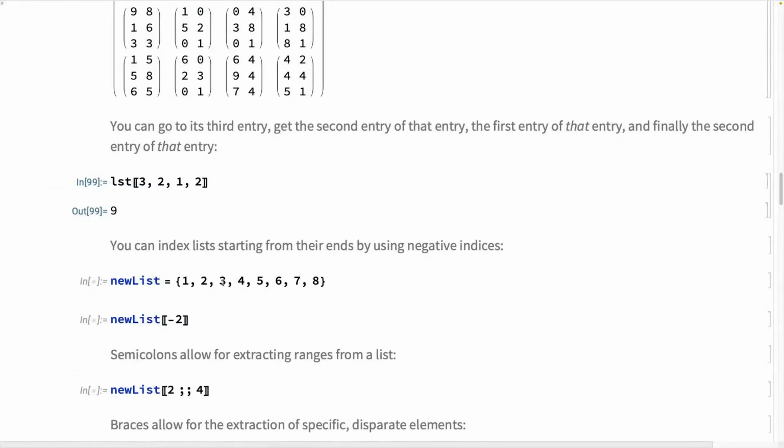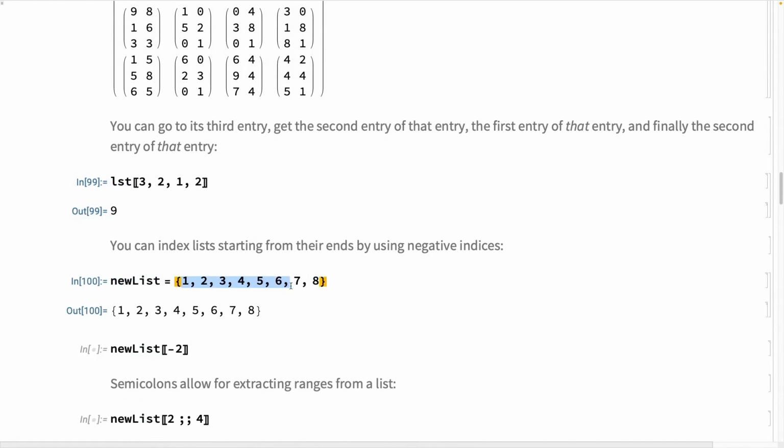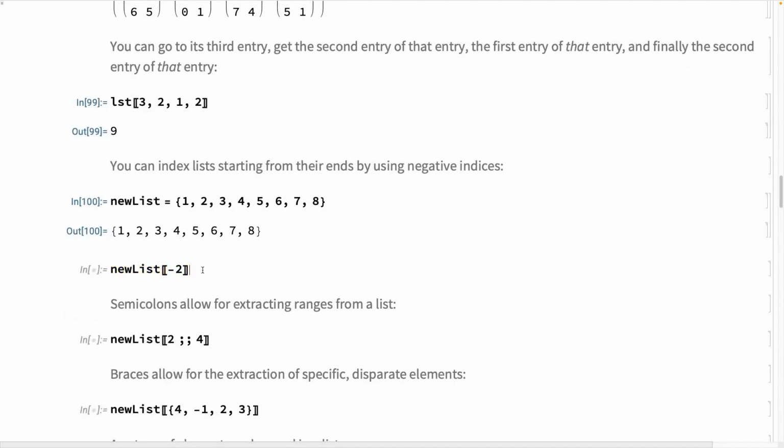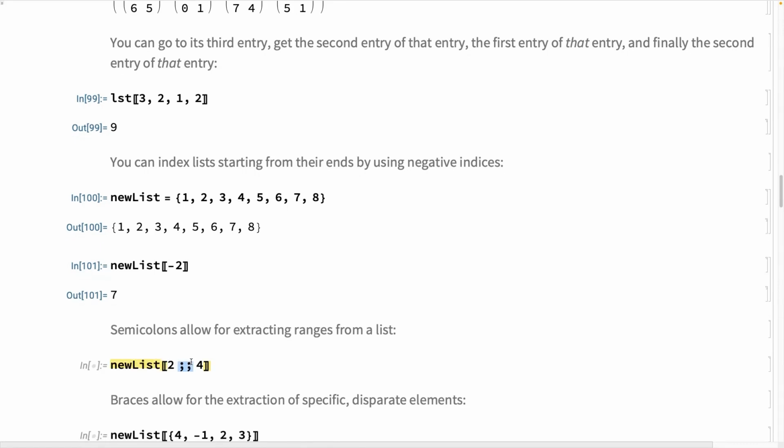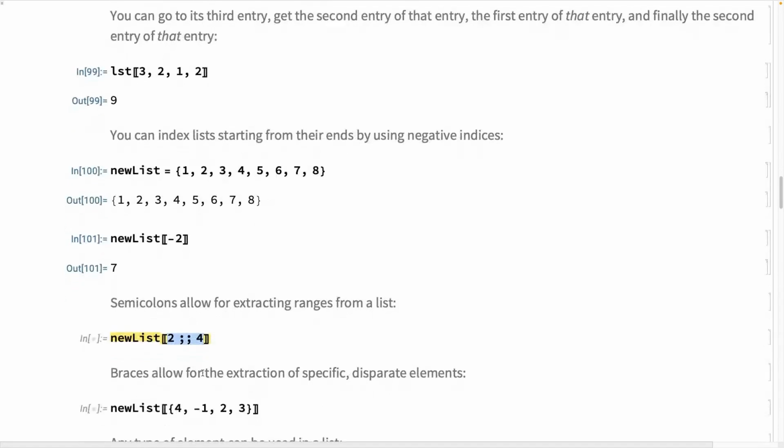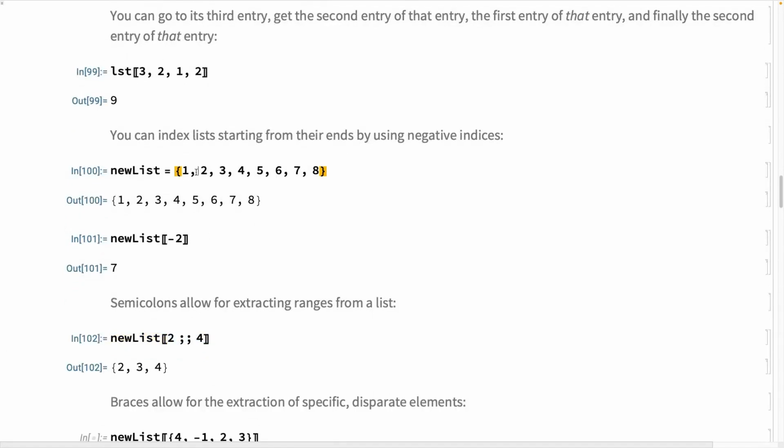And it's also worth noting a couple of tips and tricks for Part. Say we have this list here, just a list of integers from 1 to 8. You can count starting from the back, or index from the end, by using negative indices. So you could get the second from the last element by typing -2 in your part specification. The last element is 8, and then the second from the last would be 7. So that should give us a 7. And indeed it does. If you'd like to extract a span of elements, you can use 2 semicolons. So 2;;4 is how you should read this. It's the span of elements 2 through 4. So that's going to be 2, 3, and 4.